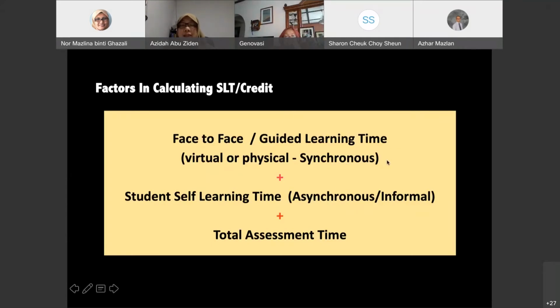If let's say you are doing 3 credit course, okay, course 3 kredit, di mana jumlah SLT adalah 120, maka your face-to-face and student self-learning ini should be 80 hours, synchronous and asynchronous. Number 1 and number 2 should be 80 hours. And then the rest should be assessment time, 40 hours. 80 plus 40 will be 120.